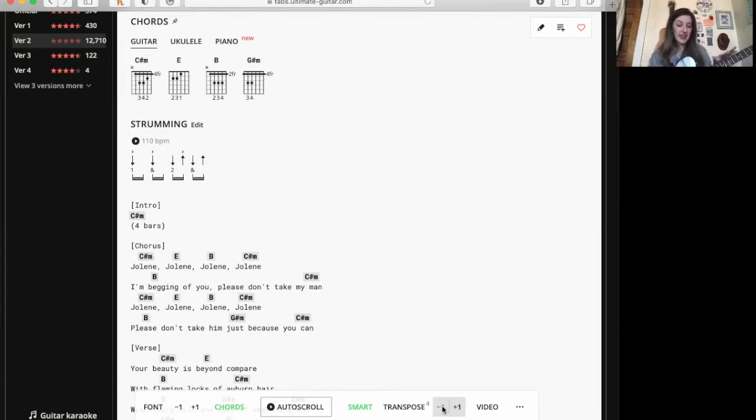Now, say you want to play this song, but maybe it's a little low and you want to play it a half step higher. So in this instance, we started on C sharp minor. We don't have a capo. So I'm going to go down and I'm just going to transpose it up 1/2 step more. So plus 1 more, no capo. Now we're starting on a D minor. So we were here, Jolene. Now we're starting on a D minor. Jolene, Jolene, Jolene, Jolene. So there's no capo. All we did was we actually changed the chords in order to change the key.